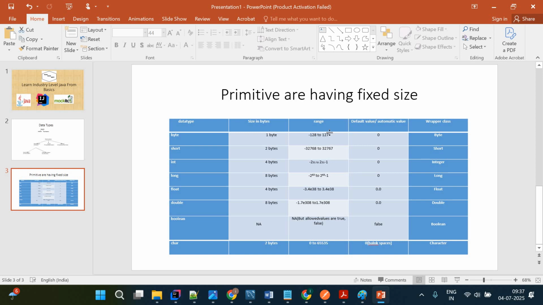I told you about range, right? Range is something like a size, like square feet; normally we talk like that, and you can understand it. In that, the size means what the size of it could be. Default value, automatic value, I am skipping these right now, and we will cover them later on.